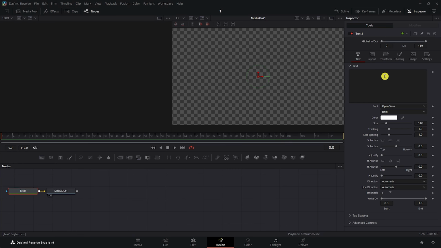Next, you want to navigate into your inspector tab right here on the right side and then type the text that you'd want. In my case, I would want to say text slide, for example. And then I would want to format how it looks first.